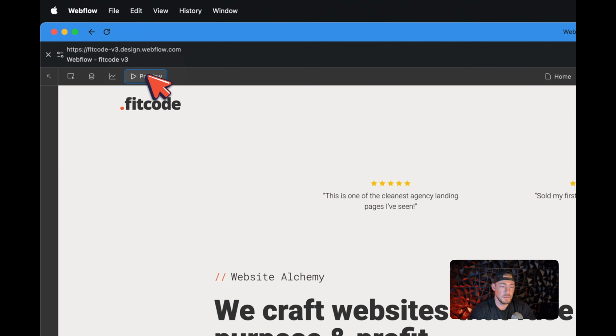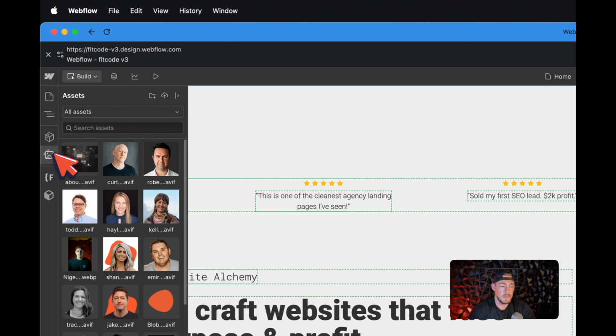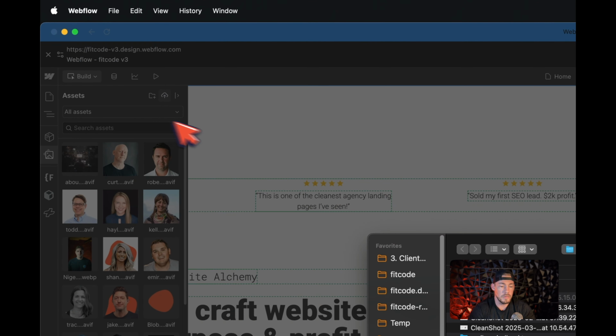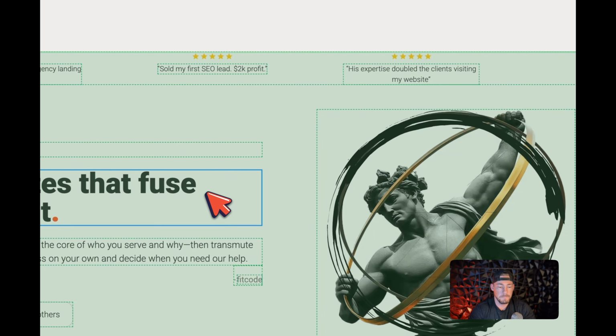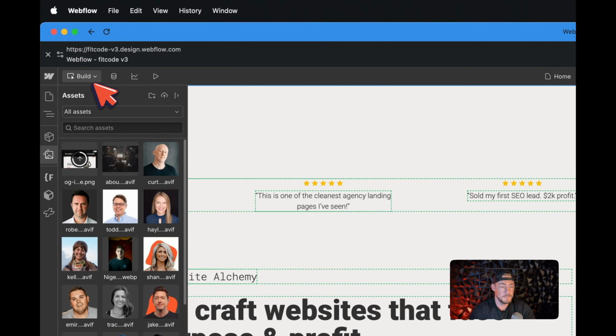of Webflow. So I'm going to come over here. I'm going to get out of this preview I was on. I'm going to go back to the assets panel. I'm going to upload from the downloads. There we go. Like that.